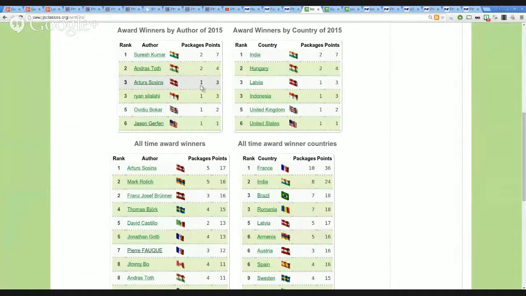Then Arthur comes with 1 package and 3 points. Then Rian Silahi, 1 package and 3 points. Then Ovidio Bocar, 1 package and 2 points. And then Jason Griffin with 1 package and 1 point.